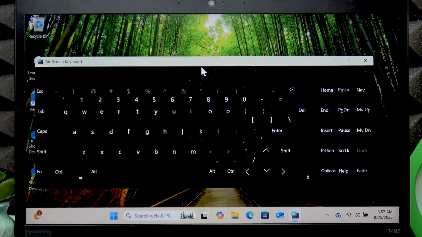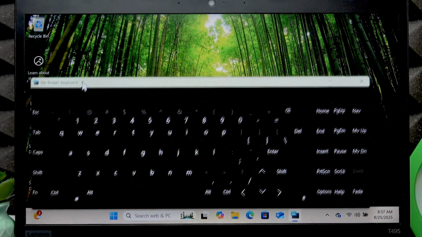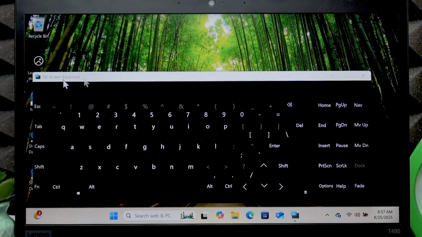You can adjust it by moving the sides and the corners of it. You can move it along the screen, and this keyboard has a basic keyboard and also a numpad on the side.